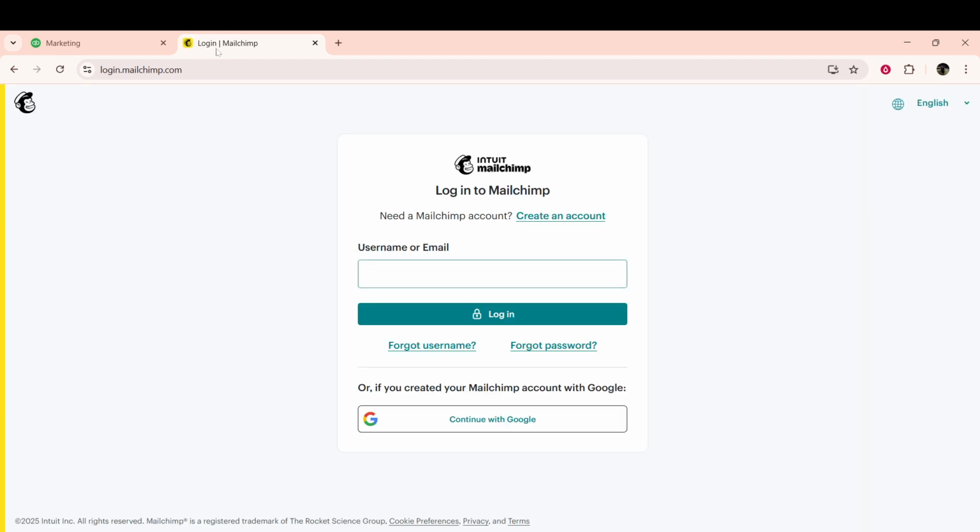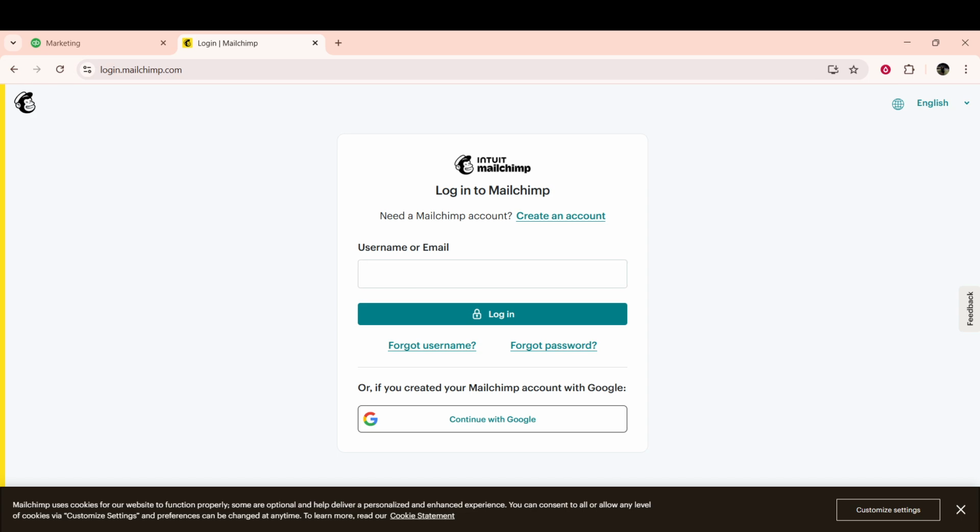You'll be guided through authorizing access, which may include signing into Mailchimp and confirming permissions so the two platforms can talk to each other. Take a moment to review what data will be shared. Granting only what you need keeps your setup clean and compliant.